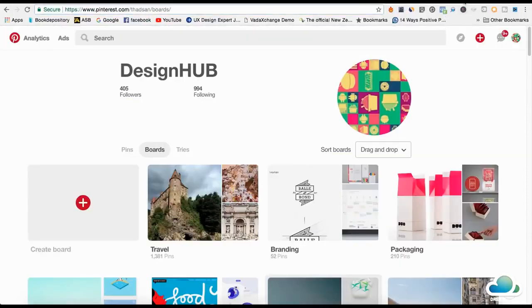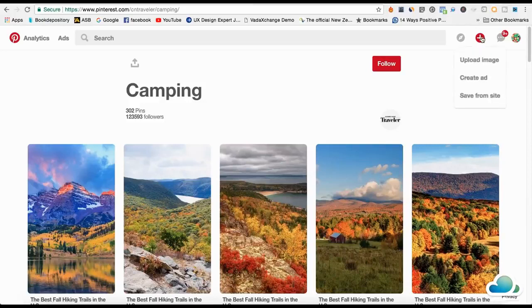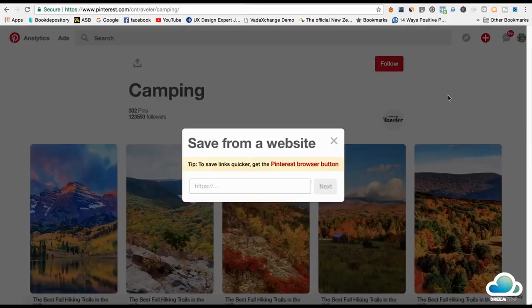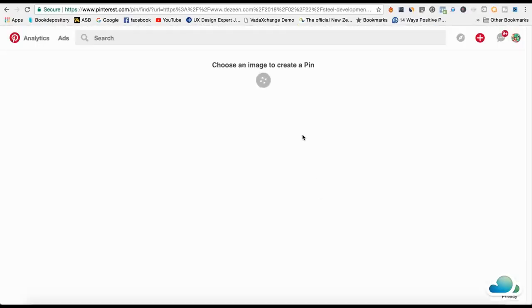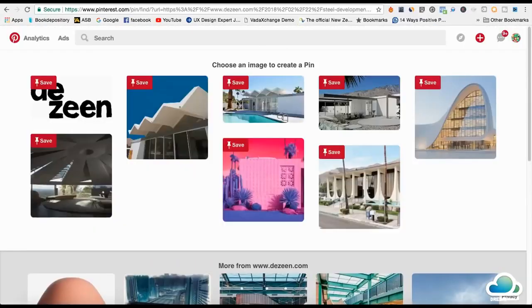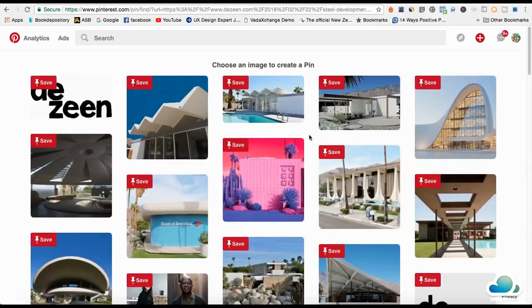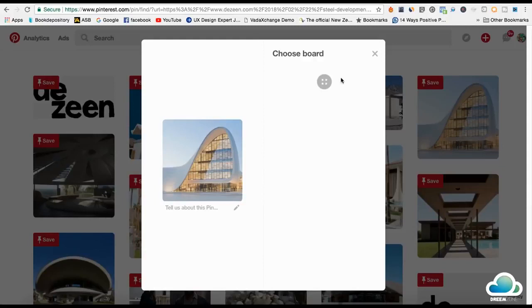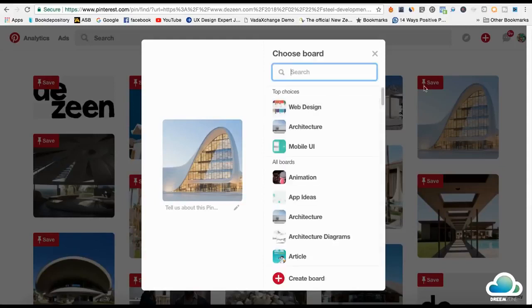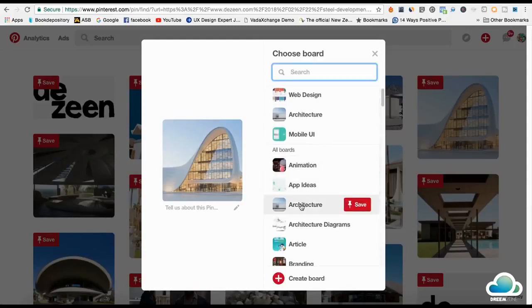and I would go in here and just hit this plus button right here. Then I'll come down to save from site. Then what you do is you just click paste the link and hit next. What that will do is it'll just bring up all the images from your website, and you pick one of the images. So this one looks kind of cool, so I'm going to click on that. Just hit save, the little pin button right there. Then you scroll down to architecture. So that's the board that I want to pin it to, and just hit save.